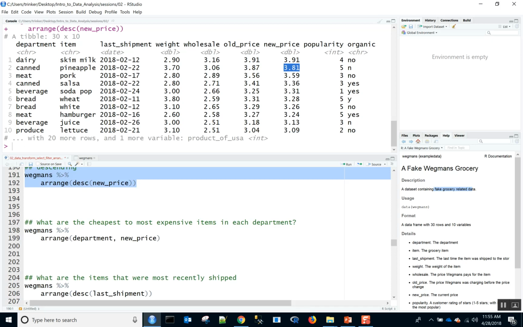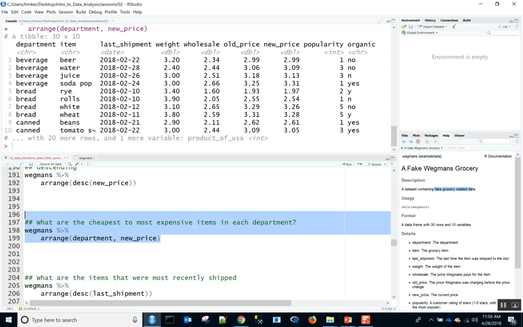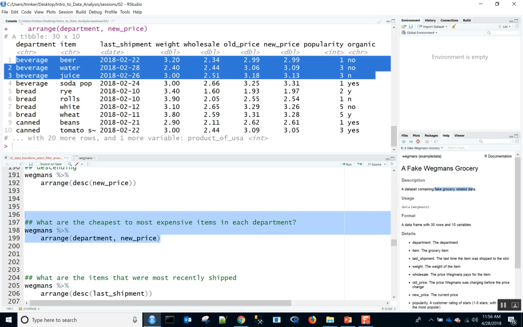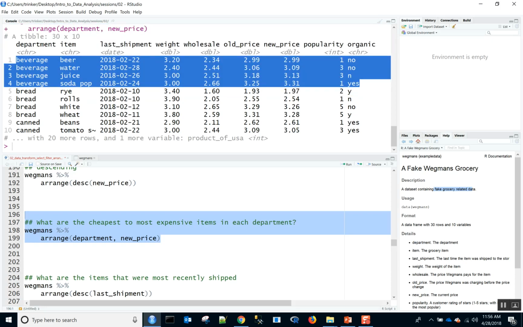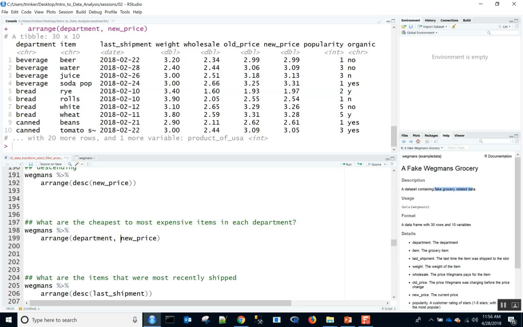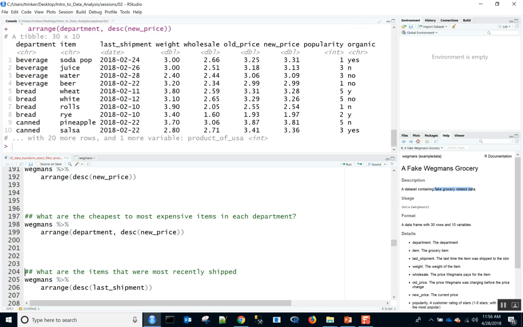Next question asks, what are the cheapest to most expensive items in each department? So a really nice feature of arrange is you can actually do it on multiple columns. So first we'll arrange by department, and then we'll arrange ascending on new price. And here we can see that it starts with the beverage department, and it's listed from new price. $2.99 is beer, clear up to soda pop, which is $3.31 per unit price. Okay, we could do that descending as well. We can see it starts with beverage, starts with the most expensive, soda pop, clear down to beer here at $2.99.